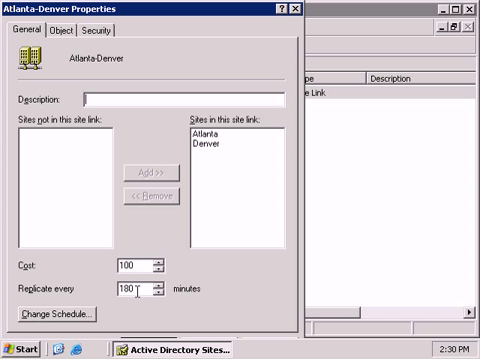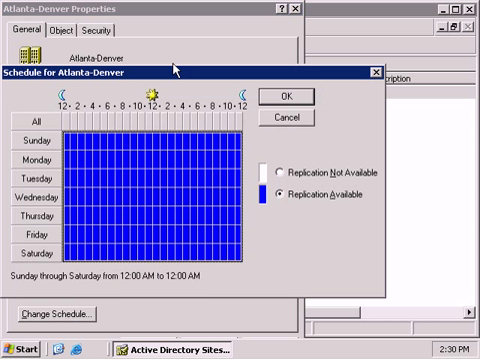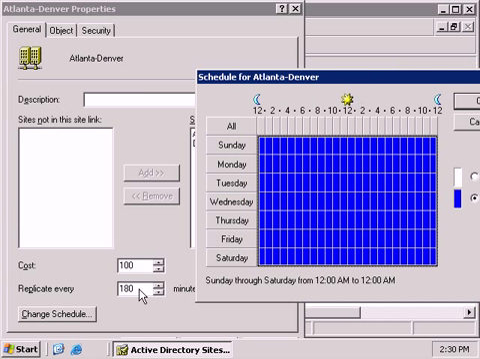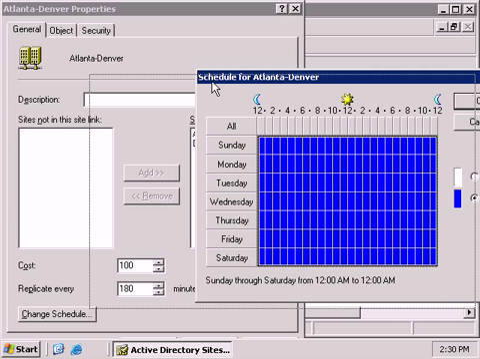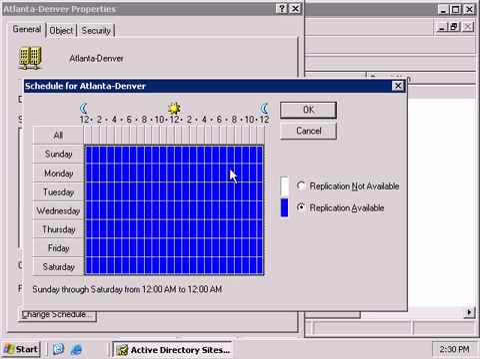You can also change how often replication will occur across this site link. By default, it's every 3 hours or 180 minutes. And then you can change the schedule when this site link will be available. Now you want to make the schedule available at least for a 3-hour period so that replication will occur. Notice that by default, replication is available always.